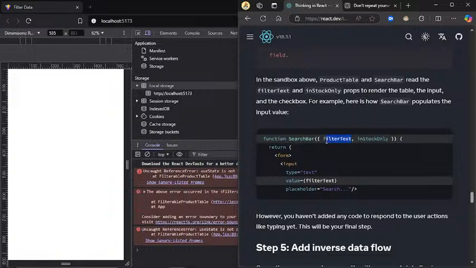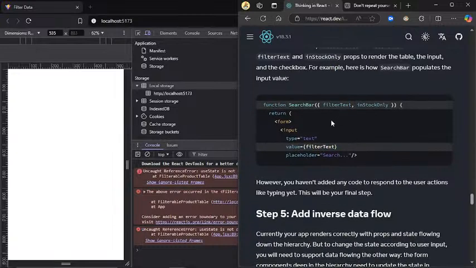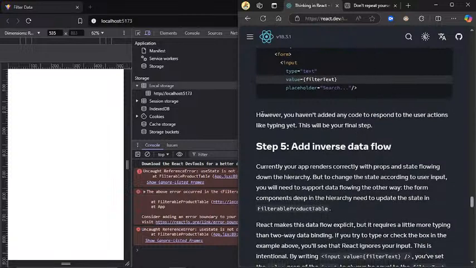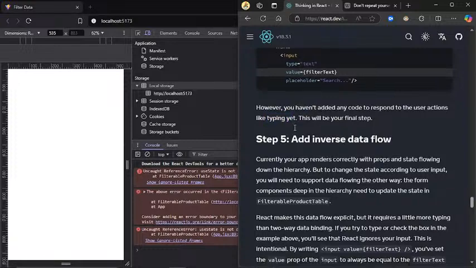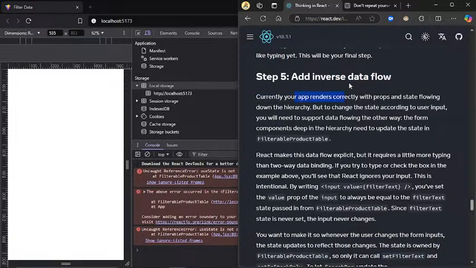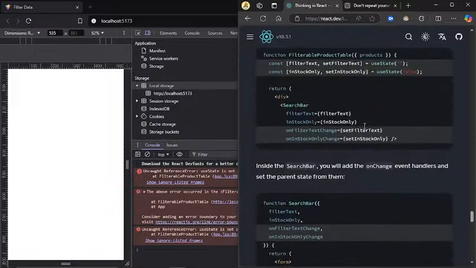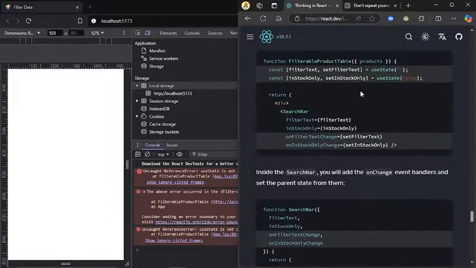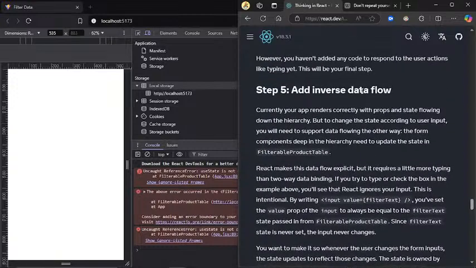We didn't read the data of the search bar. That's why it's not sending the value to here. How? Where? Actually, we are sending it as props, empty props, and that state is totally empty. That's why it's not rendering the data. Okay. However, you haven't added any code to respond to the user action like typing yet. Yes. So add inverse data flow. Now we are going to add an inverse data flow, and whenever the user clicks here and works with this, at that time it works.